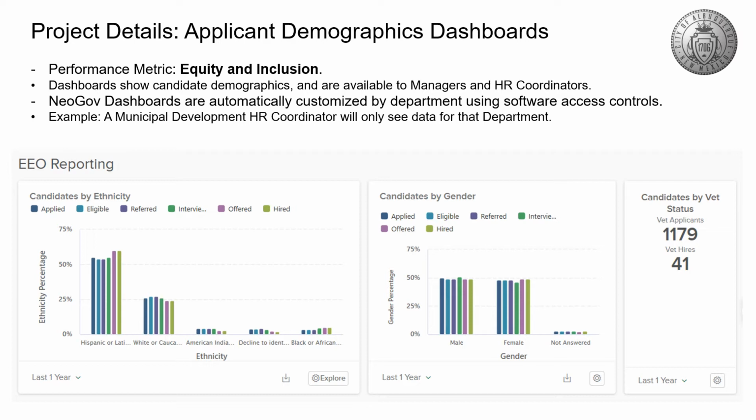And you can see the ethnicity of candidates and the gender of candidates. And we get a good idea of the percentage of applicants that are of various ethnicity and gender, and then the percentage of candidates that are hired across different ethnicity and gender categories. Again, these NeoGov dashboards are automatically customized by department using software access controls. For example, a municipal development HR coordinator will only see data for that department, so there's some security, and candidates can be ensured that their information won't be divulged.